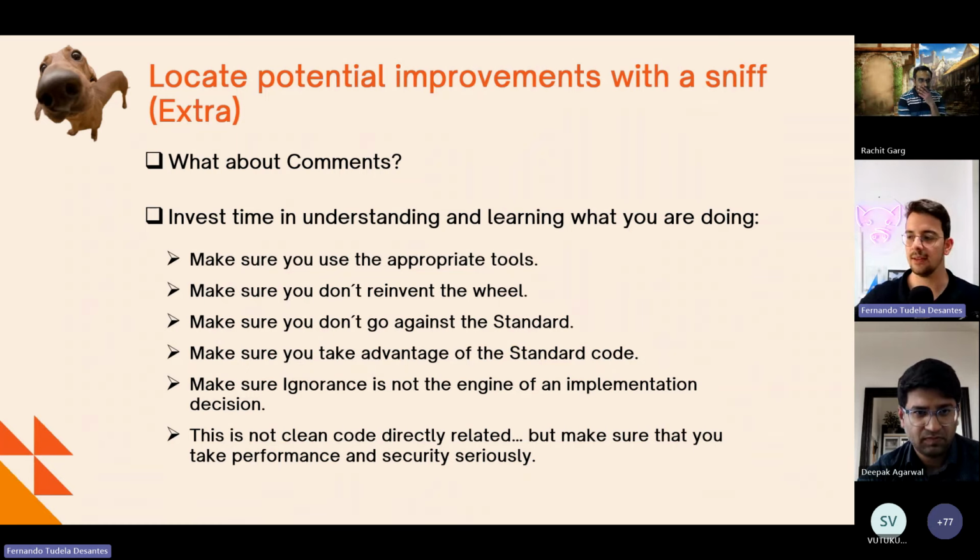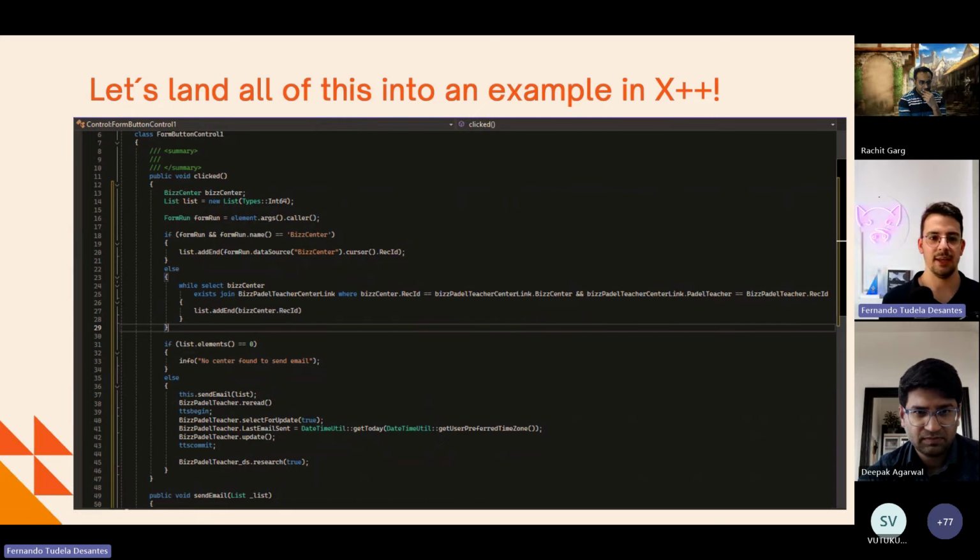And let's land all of this into an example in X++. So this is our example where I want you to resolve this for me. We have 12 minutes, more or less, where I want you to tell me what's wrong here. Okay?